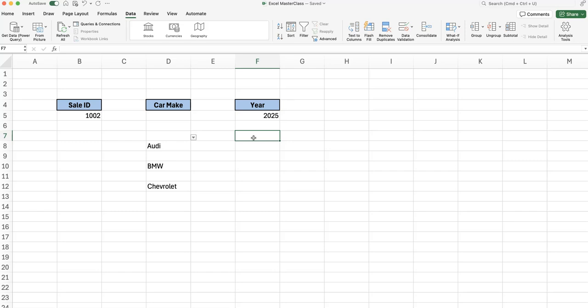Alright, so that's data validation in Excel, an underrated but extremely powerful way to make your spreadsheet smarter, cleaner, and error-proof.